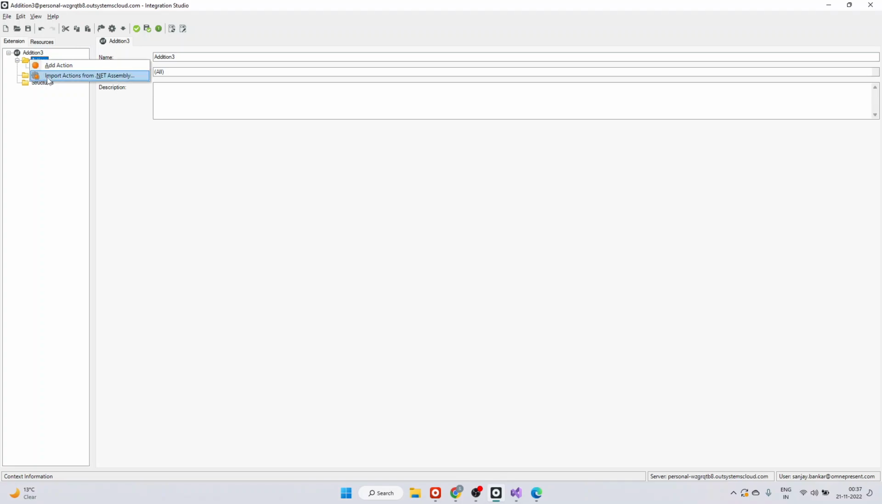clicking on Actions, right click on it and Import Action. Inside this, we have to search for the extension name .dll file. NSS by default will be there, and after that your extension name .dll. You will find this file inside the folder where you saved your extension, and republish this extension again using Integration Studio itself.